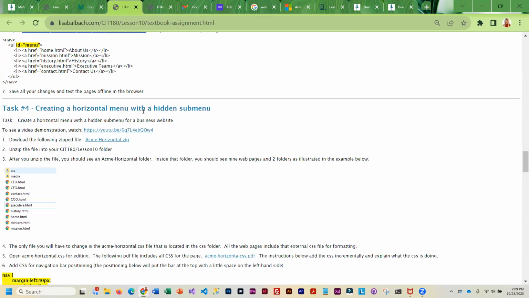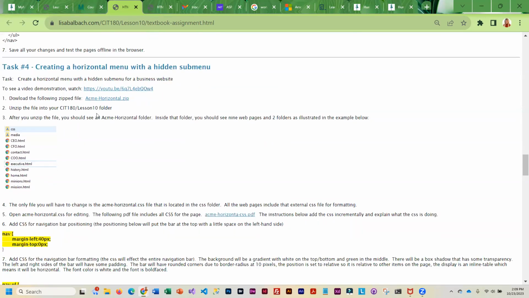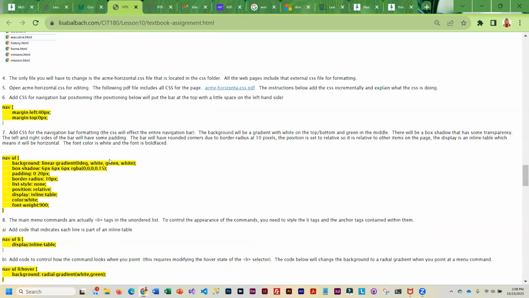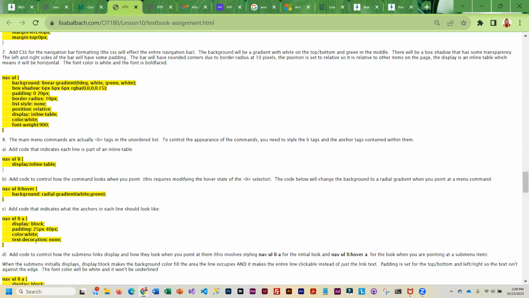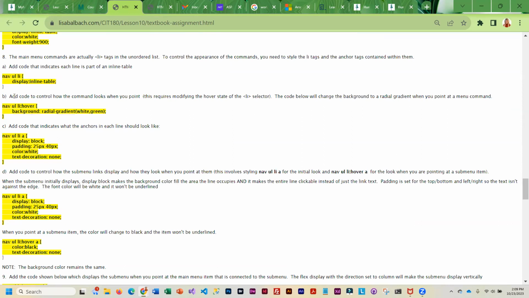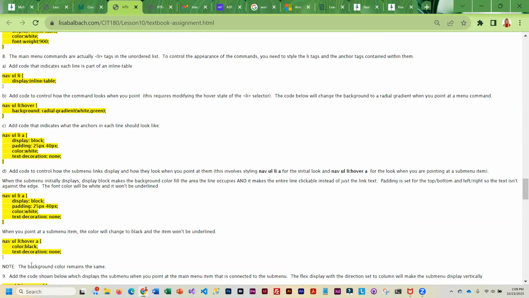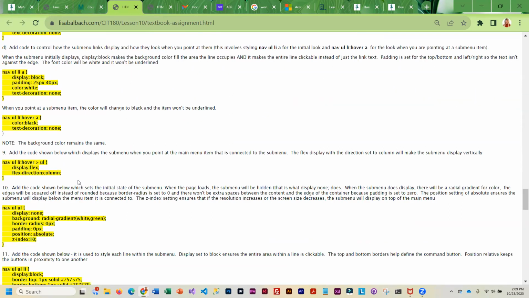This example shows you how to do a horizontal menu with a hidden submenu. And so you're going to download this Acme horizontal, kind of the same structure. And then you'll be using these CSS tags or elements here to create that horizontal menu.